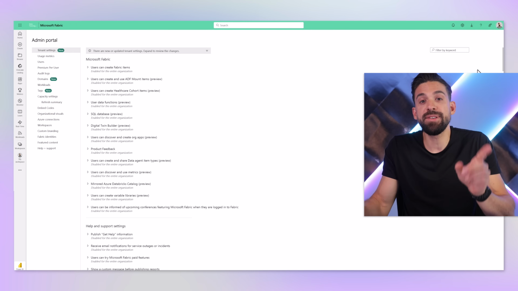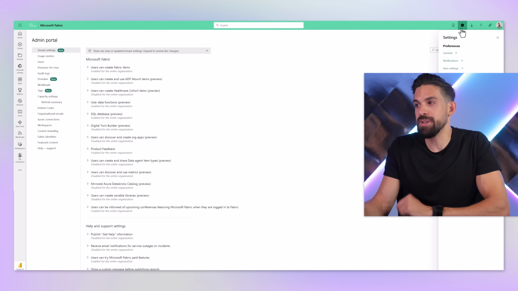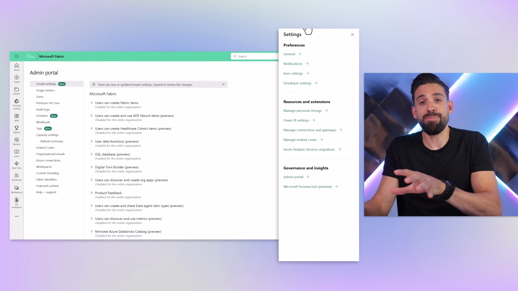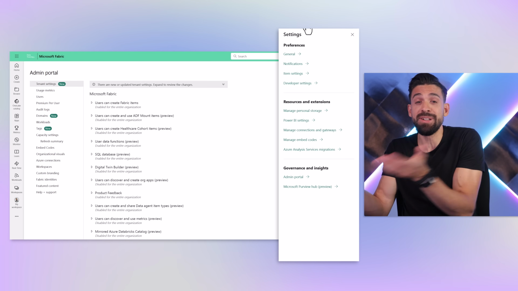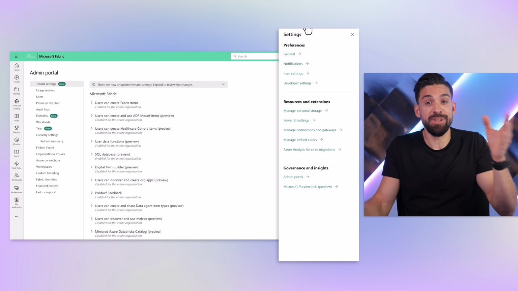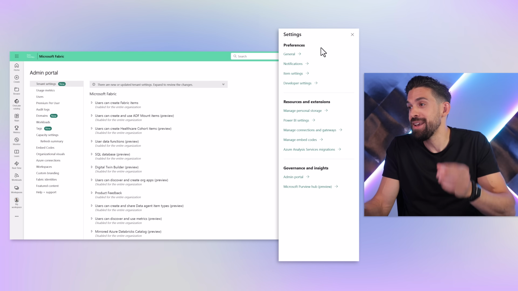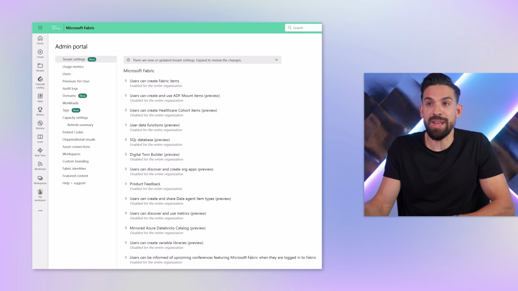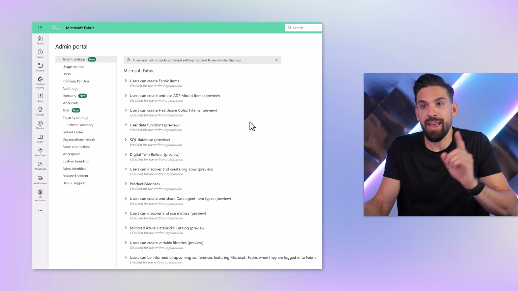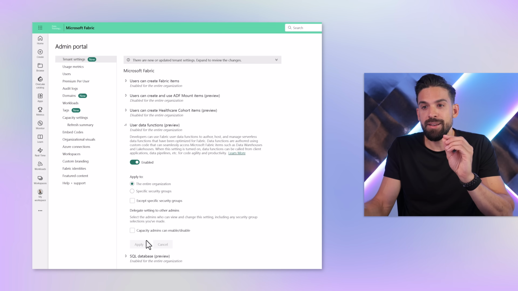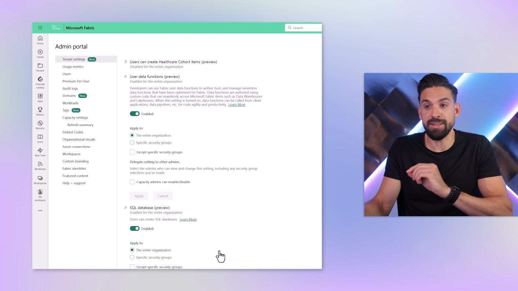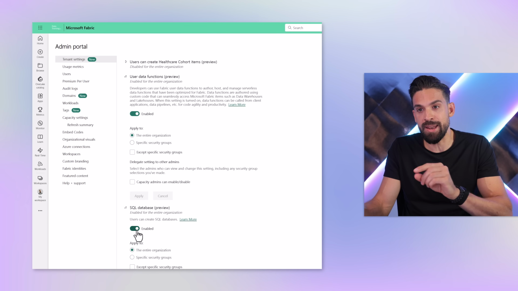In Power BI Service, you need to go to the admin portal. Now, this might be a stopper for some people within an organization that cannot access the admin portal. Well, then just reach out to the Power BI administrator, and they can go to the admin portal, which is over here, and toggle on user data function. So let's make sure that one is enabled, as well as over here, SQL database. That one we're also going to use, so enable that one as well.